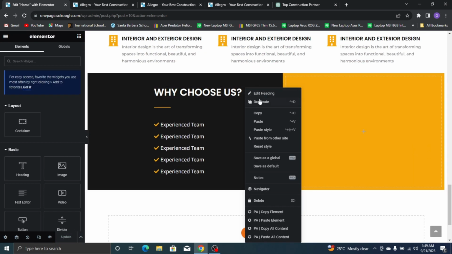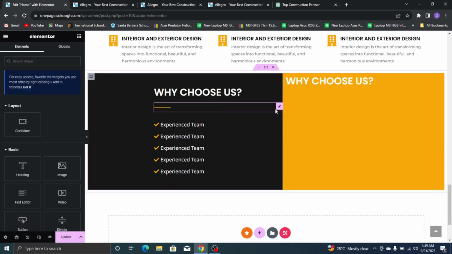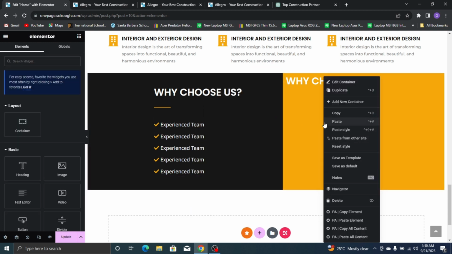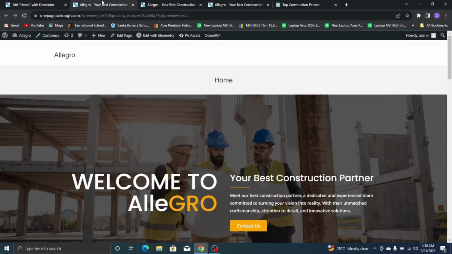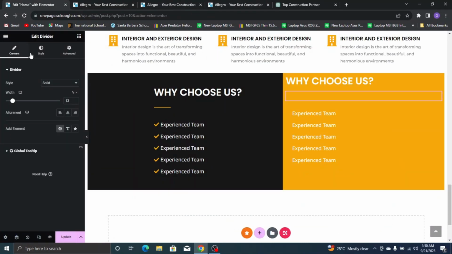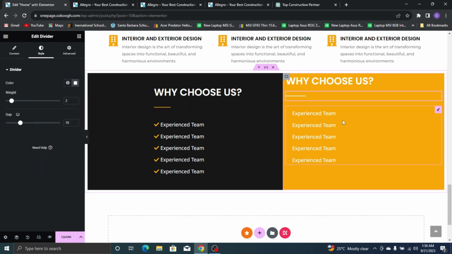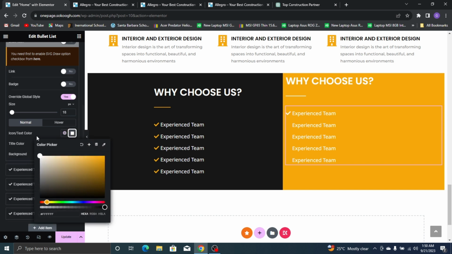So just copy this, come here, paste, copy the divider, right click, paste, and copy the bullet list, right click, paste. So now we'll change the divider real quick. Go to style, change the color to white. Then for the bullet list, we have to change each of them individually. So go to the normal, then we'll change this color here to white.